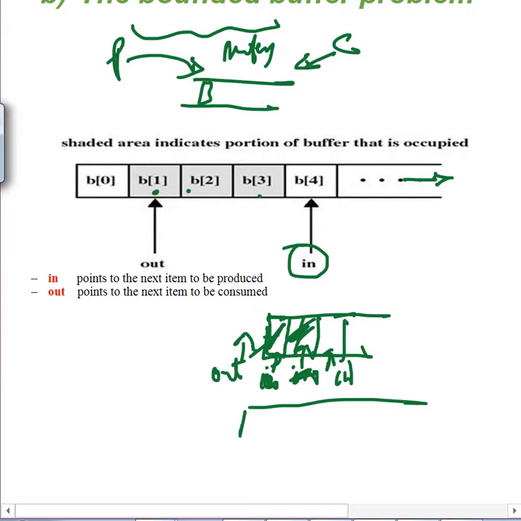Say for example we have these slots, and initially out was here, and in was pointing to the first empty slot. You put in A, for example, you produced A. Now in will point to the next empty slot. So in is where you can put things in, which is empty, and out is going to be pointing to something which you can read, actually consume, sorry. Now in is pointing to the slot where the producer can produce something and drop into the buffer.